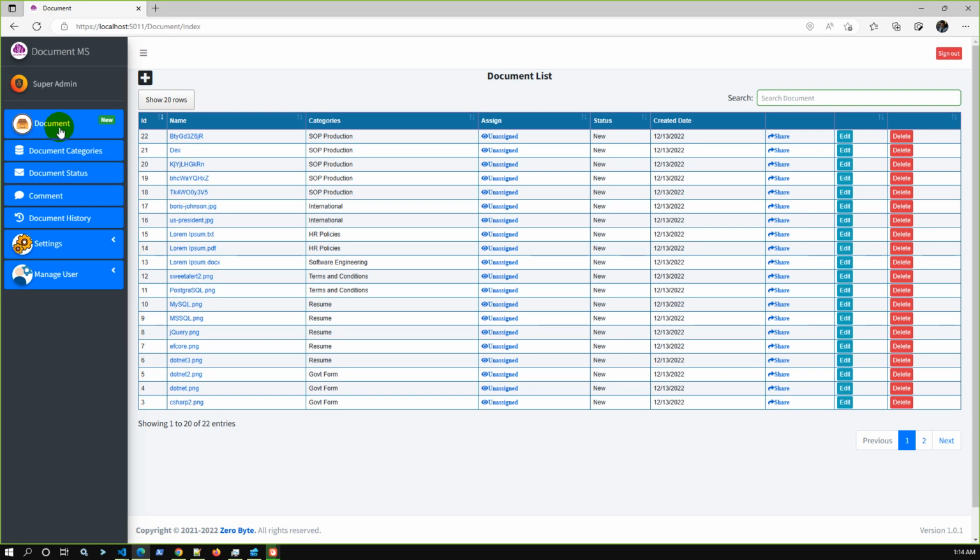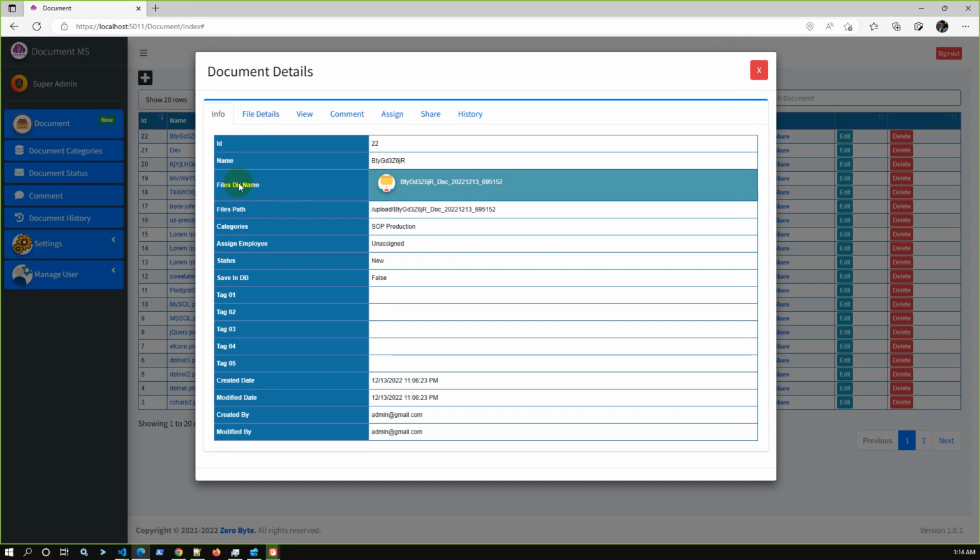So you can go to your document directory. You can find the document-wise directory. Also we have added the path in the display documents information. Let me show you. If I click the document details, here you can see the name, file name.